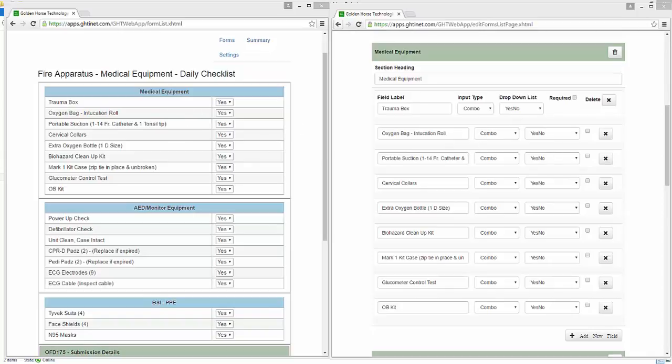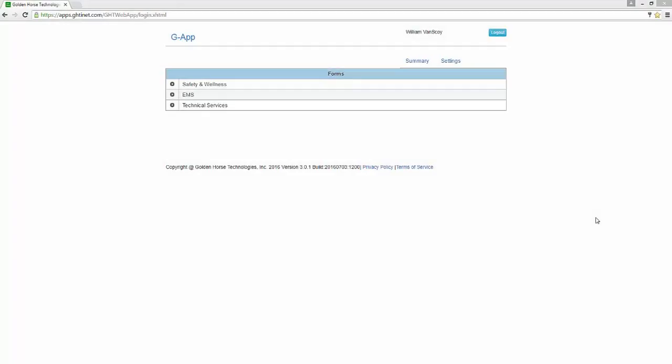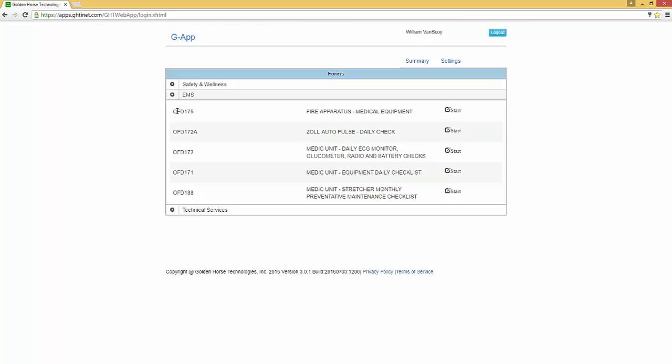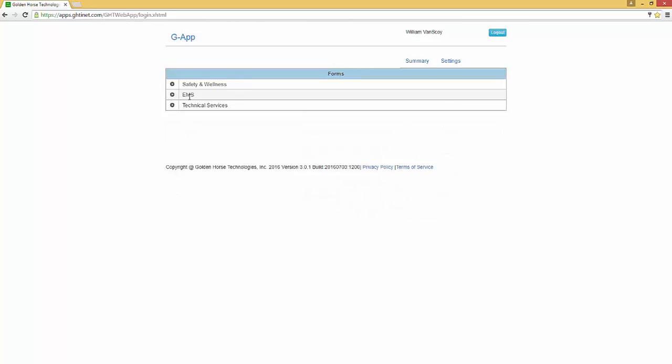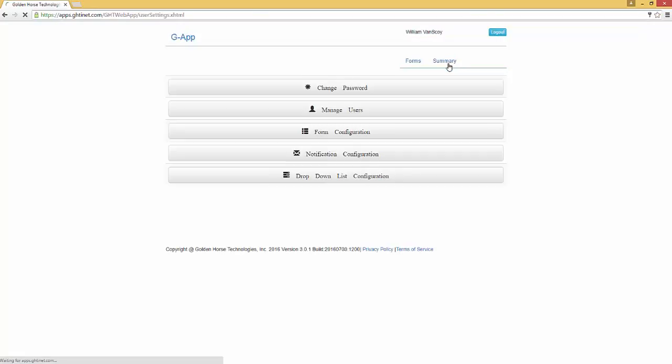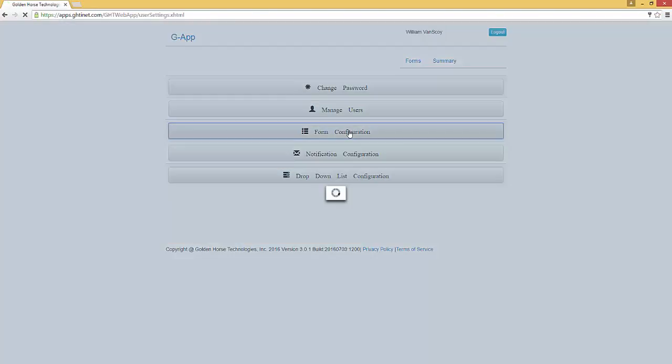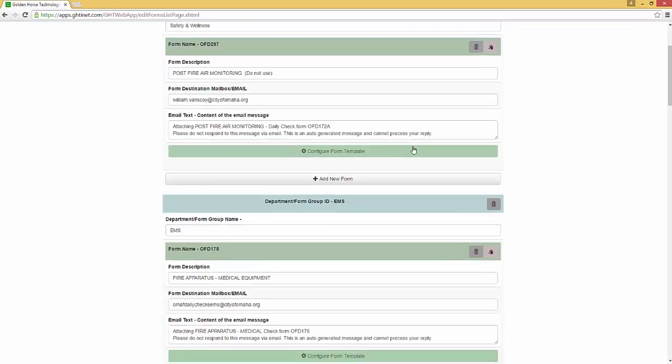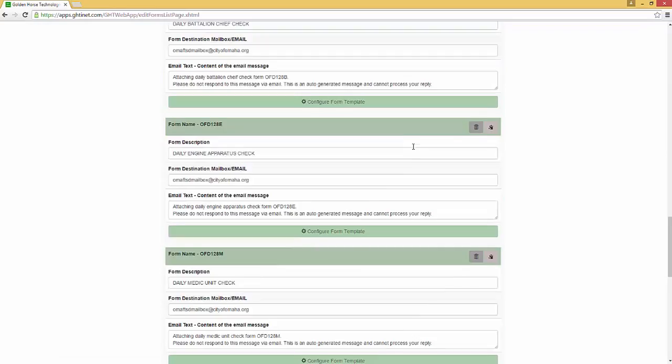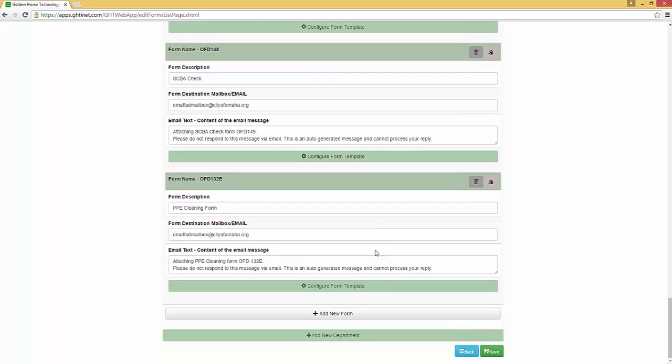like on your form. We're back on our main landing page, and we're just showing the departments. We can use our drop-down arrows to show the forms underneath the departments. What we're going to do next is we're going to create a new department to add some new forms to. We go to the Settings page, to the Form Configuration, and then we'll scroll down to the bottom. We're going to add new department.